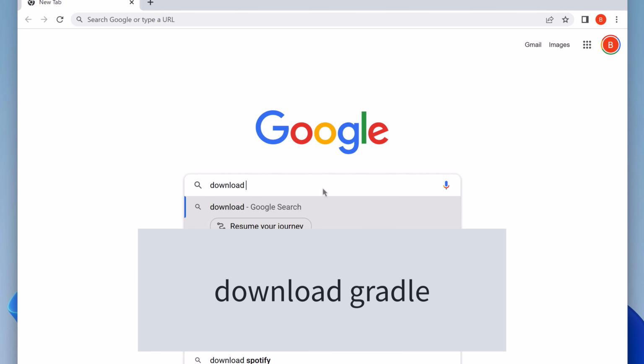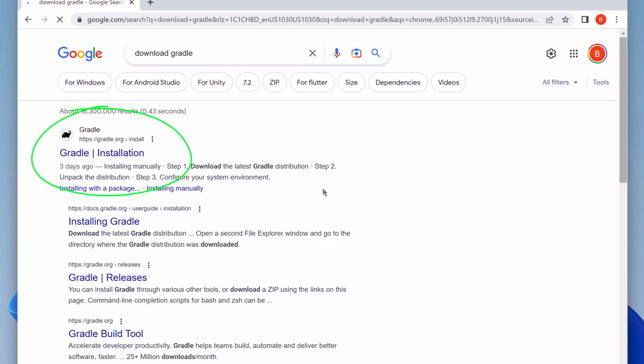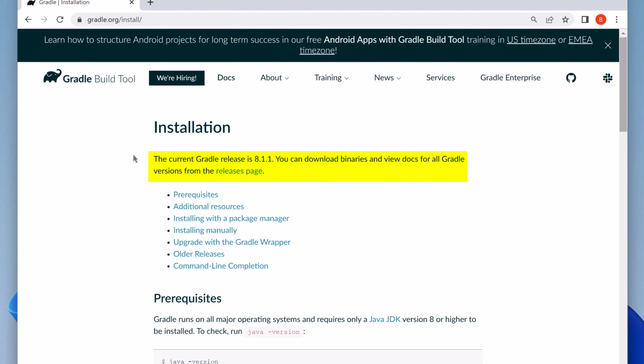Let's open a browser and search for Download Gradle. Let's click on Gradle Installation, the top link. Right now, version 8.1.1 is the latest version. This might have changed when you watch this video. Go ahead and take the latest version at that time and follow the remaining steps in this video.